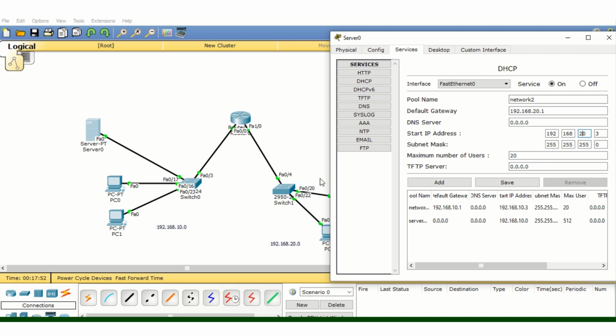We have not configured any server here. The same server will be used here. So the 10.2 is available. So the starting IP address for this subnet will be 10.2. The default gateway, maximum number of users could be any. You will add this subnet as well. Okay? So one is the 10.1 and 10.2.